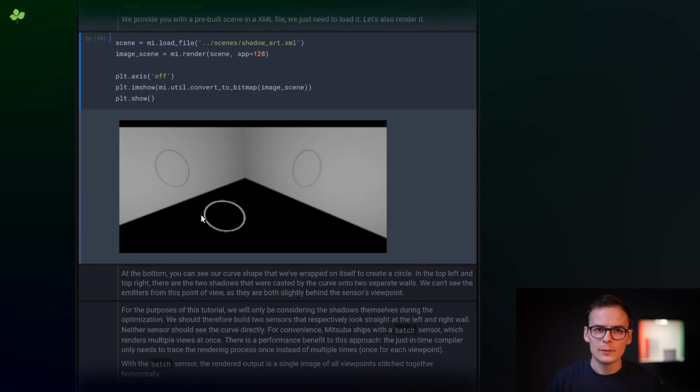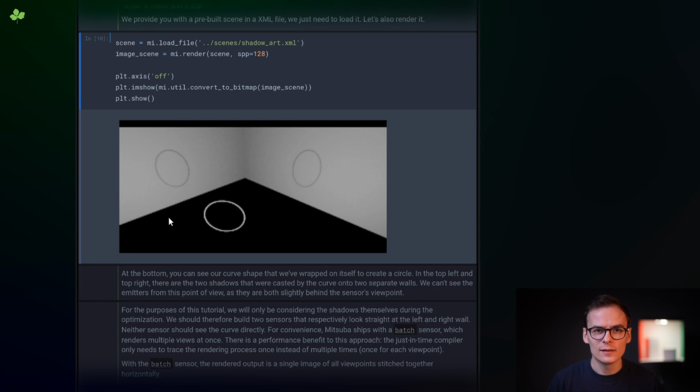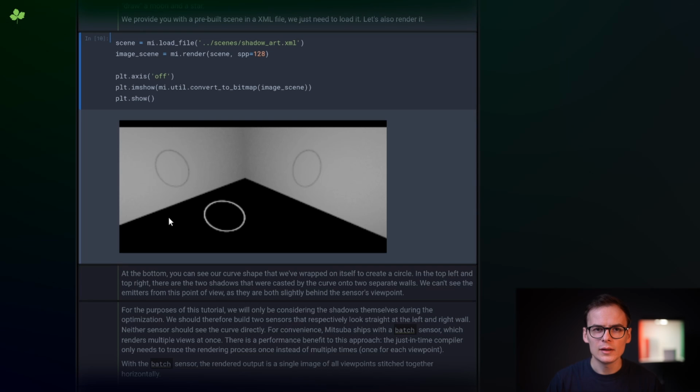In the middle, we have a B-spline curve object that is wrapped on itself to create a loop. This is the shape that we will be optimizing. You can learn more about it in its dedicated section in the plugin documentation. But in short, it is internally described by a set of control points, and we will manipulate these during our optimization. On each side, we can see the shadow that it casts on the gray wall due to two small area lights that are out of frame.